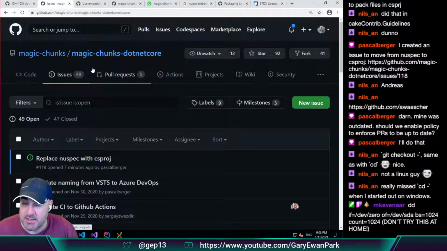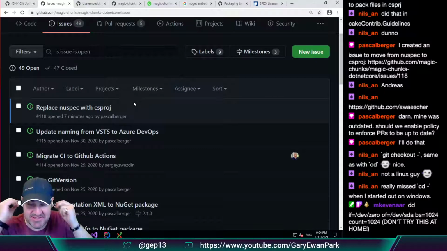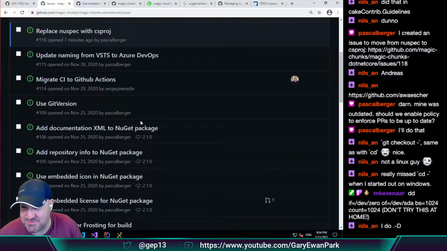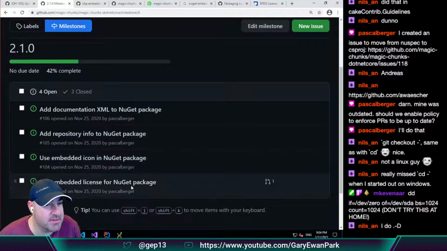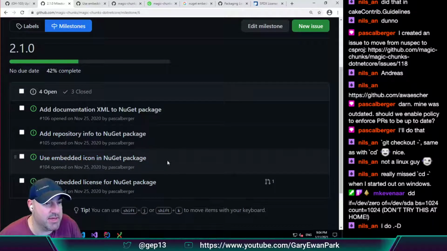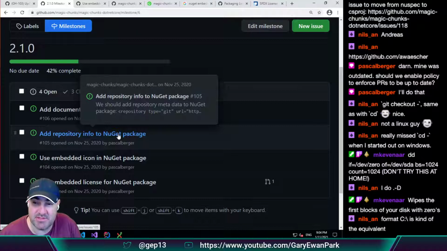And Maurice, don't try this at home. dd if dev0. I've got no clue what that would do. I can't even hazard a guess. Give me the layman's explanation of that. What does it do? Tell me. Which one will we do next? So that's the one we just did. Use embedded icon in NuGet package. Add repo info to... wipes the first blocks of your disk with zeros. Format C. Oh, that's just mean. See, I could have happily copied and pasted that. Yeah. That's just mean.